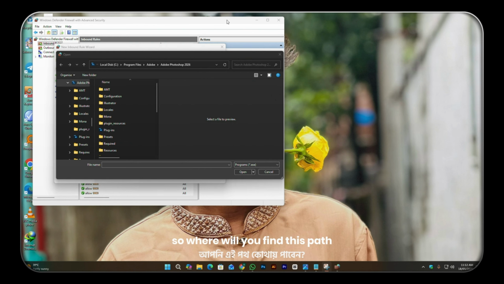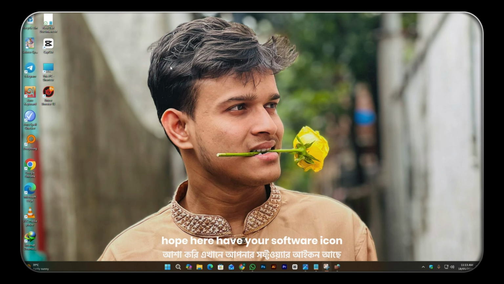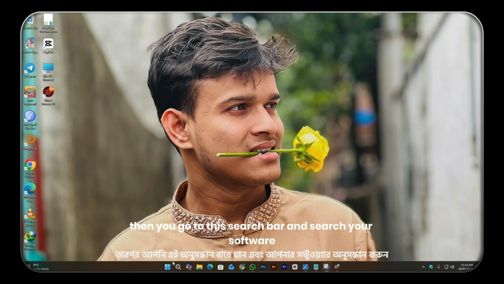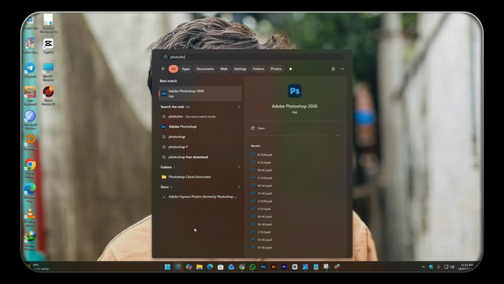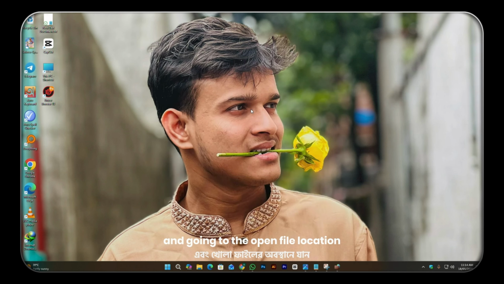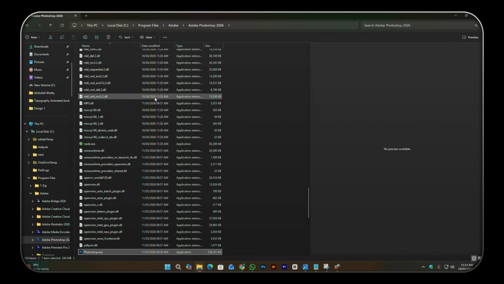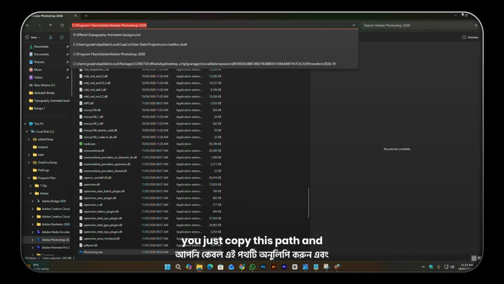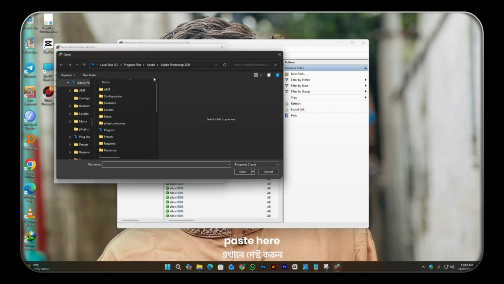So where will you find this path? You will get it easily. Here you may have your software icon. If you don't find it here, go to the search bar and search for your software. Then right-click and go to open file location, then right-click and copy the file location. You just copy this path and paste it here.